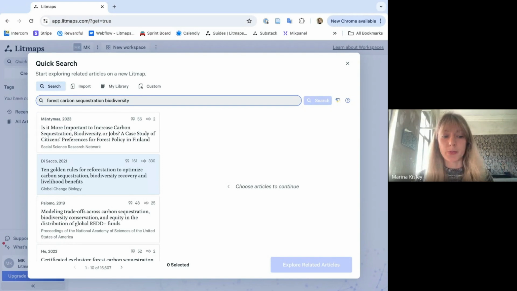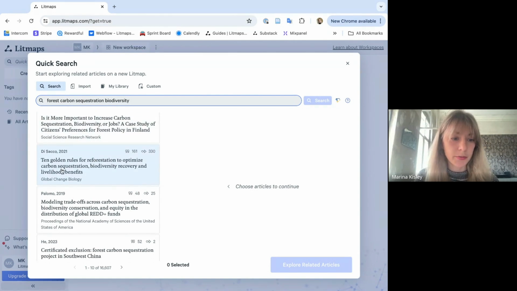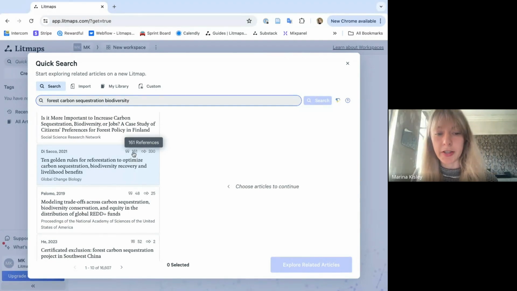So oftentimes when I'm just starting a review, what's really useful is to actually find another review paper or a very top level paper, not something super specialized, but something that's a little more of an overview. So already, if I look through these, I see the second one here is the 10 golden rules for reforestation, et cetera, et cetera. And the really cool thing is here it has 161 references and 330 citations.